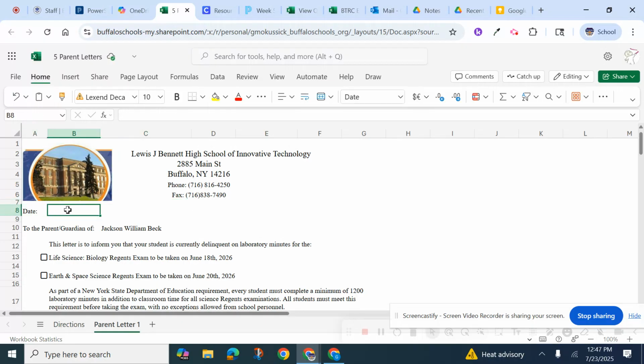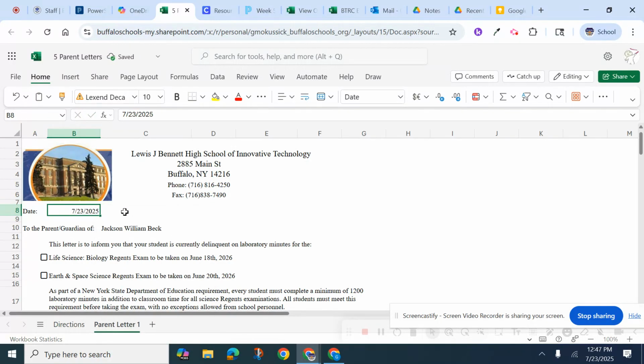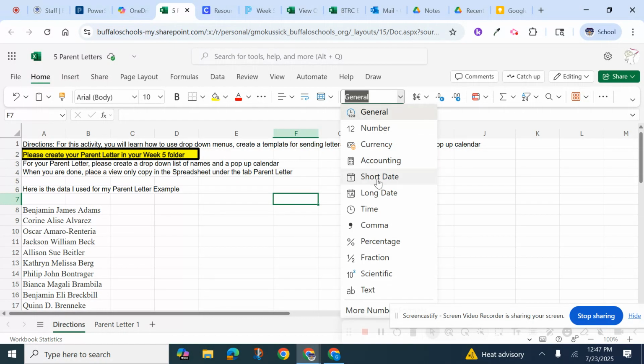Now right over here is a pop-up calendar. So if you click on it twice, it'll populate the date. All right, now these things are very super easy to create. So I'm just going to hop over to the direction sheet and show you how to create one really quickly. What you do is you click on the cell that you want it in. Then you go right over here, and instead of obviously being general, it's going to be a short date.